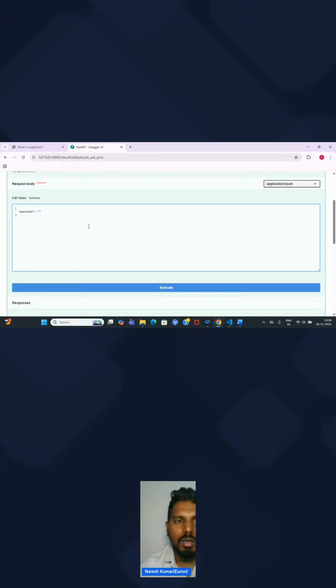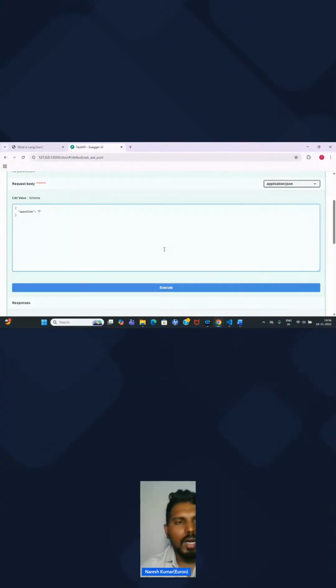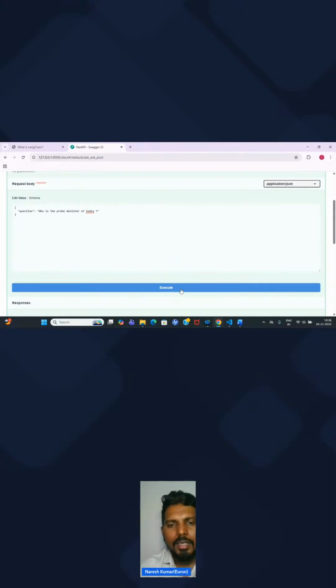Whatever question you want to ask the model, you can ask it, so that your FastAPI endpoint will receive that question. That question will be passed to the LLM, the LLM processes your question and gives you back the output. Let me quickly ask one question. I will ask, who is the Prime Minister of India? You can ask any question. I have passed the correct schema, and then click on execute.